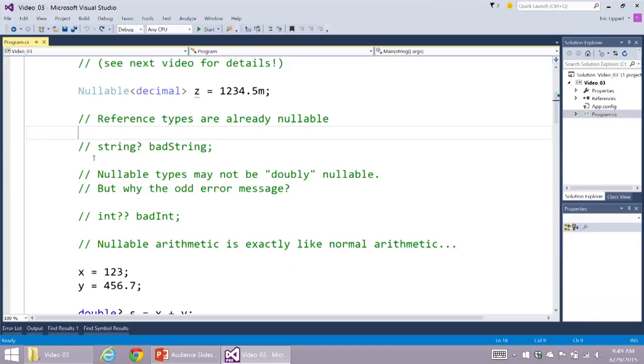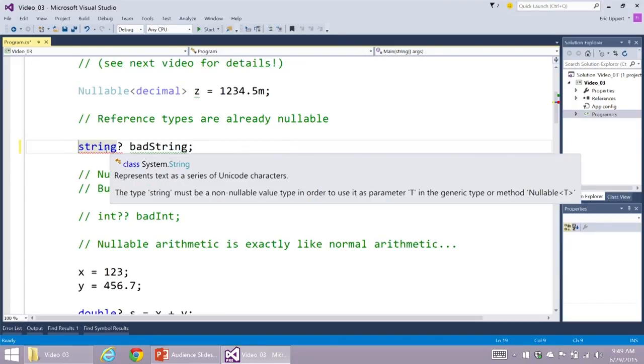All right. Reference types are already nullable. Every reference type you can assign null to a variable of that type. So it is illegal to try to make a nullable reference type. You see we get a red squiggly here, and if we mouse over it, it says the type string must be a non-nullable value type in order to use it as parameter T in the generic type or method Nullable<T>. This is a very wordy error message.